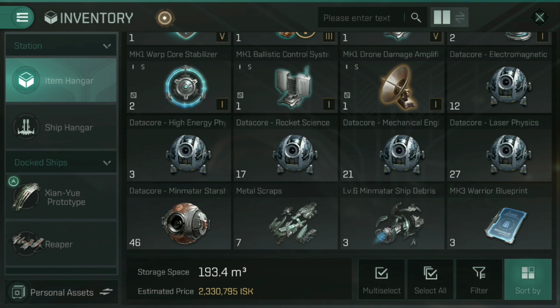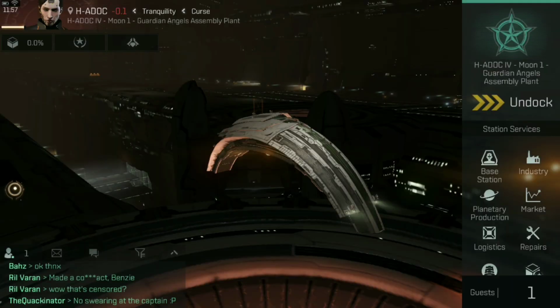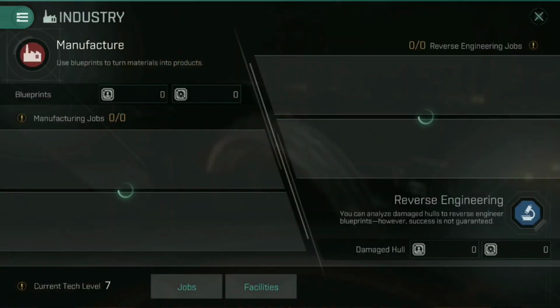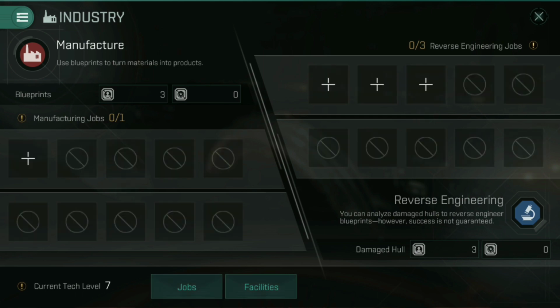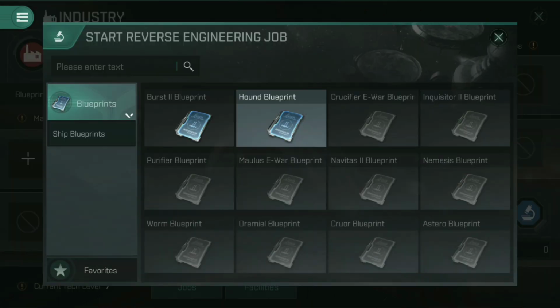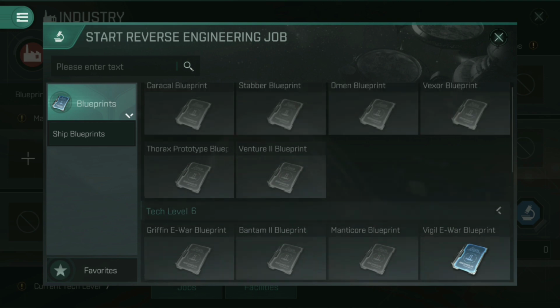So we've got some hulls, we've got a load of data cores, and these are all now in the item hangar of this particular station. Now on the right hand side of the screen here, if we go into industry, you load up into the manufacturing screen here. You've got manufacture on the left, which is of course based on actually building ships and parts and all of that. We'll go through that in a separate video. It's reverse engineering here in the top right that we are going to be looking at. So I'm going to click on one of these pluses and it's going to bring us up to this menu here.